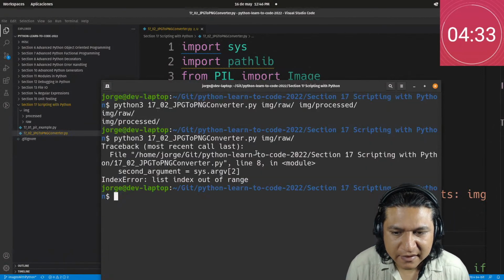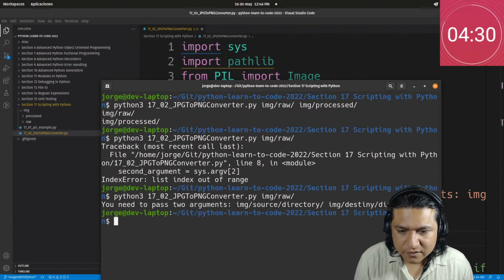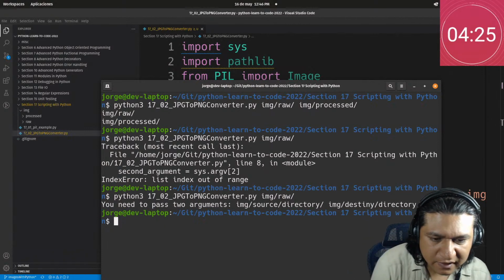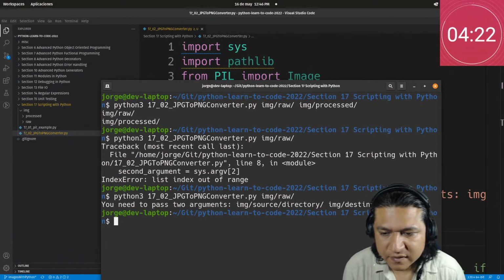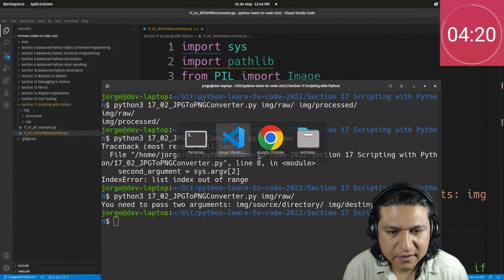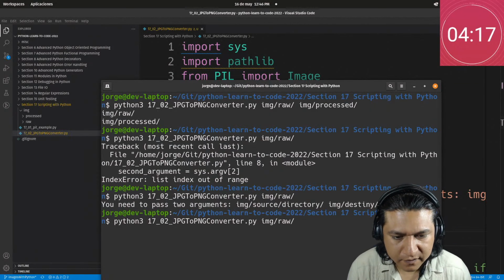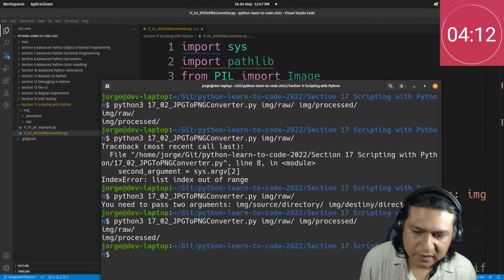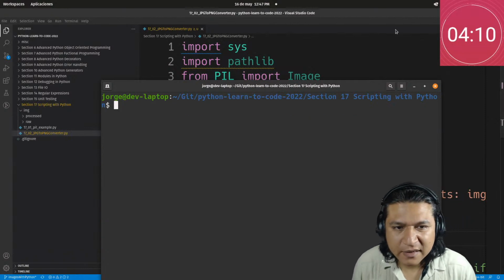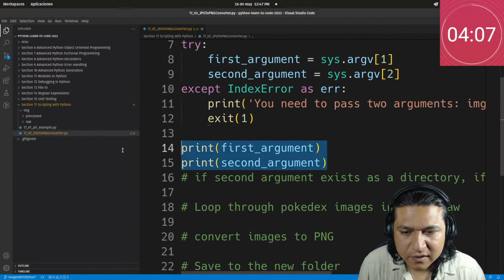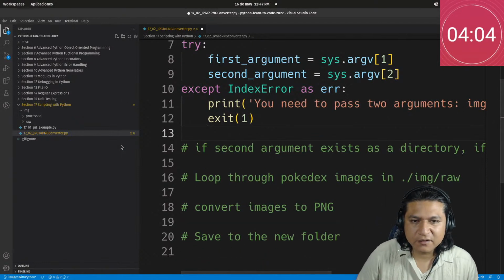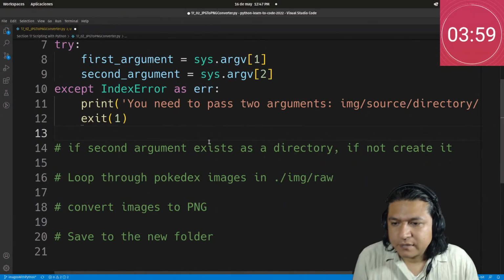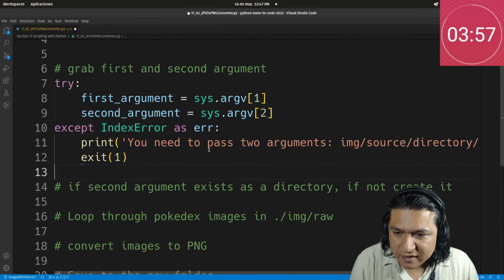Okay, so let's validate that one again. You need to pass 2 arguments, image source directory and image destiny directory. Okay, so it's fine. Image process, and there we go. Okay, I added some validation there. I no longer need this. I already know I'm going to get the 2 arguments. Okay, the first step is done.